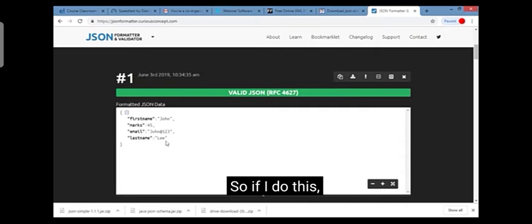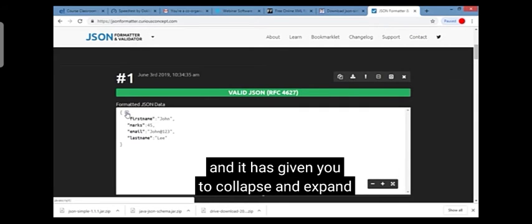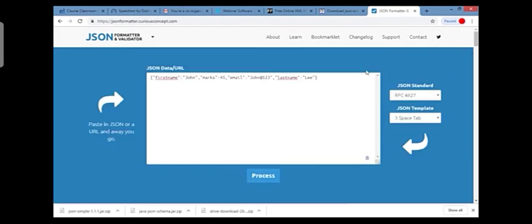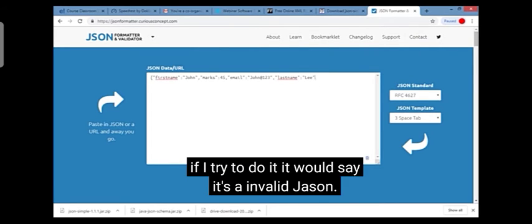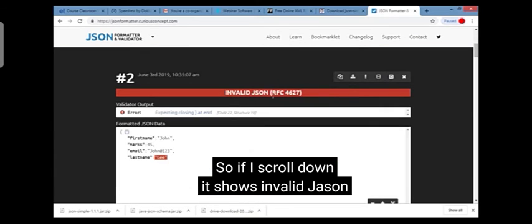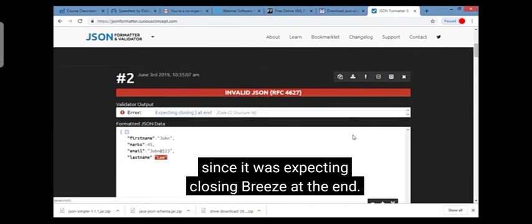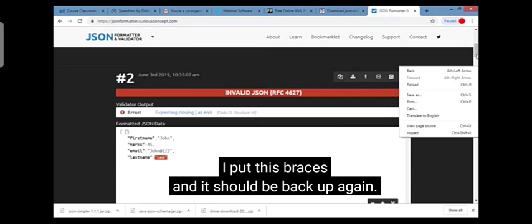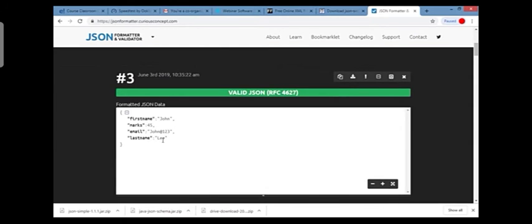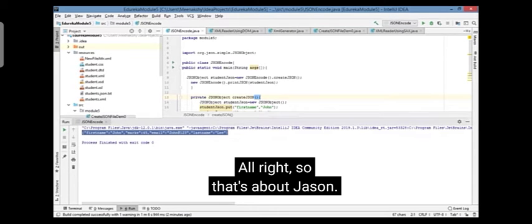All right, so if I do this, you can see that it formatted it and has given you the option to collapse and expand, so you could parse through and understand more about this JSON. Also, it validates it. If I remove this curly brace and try it, it would say it's an invalid JSON. If I scroll down, it shows invalid JSON since it was expecting a closing brace at the end. I put this brace back and it should be able to parse it again. All right, so that's about JSON.